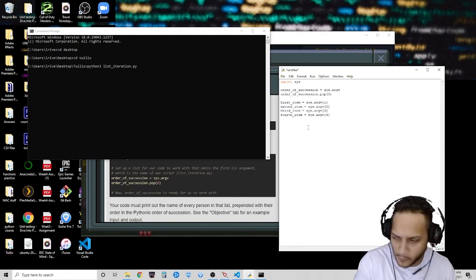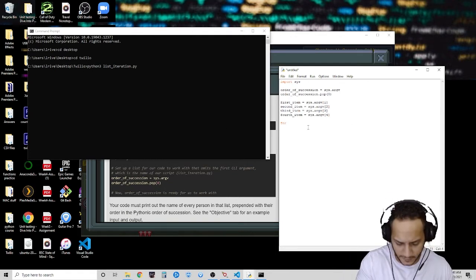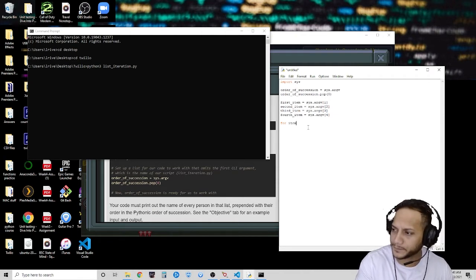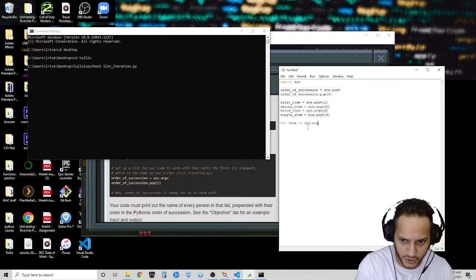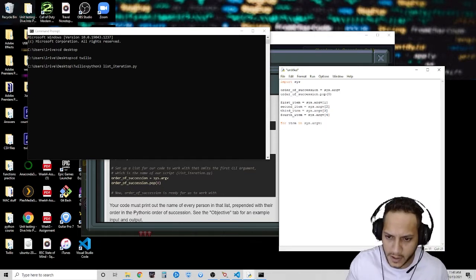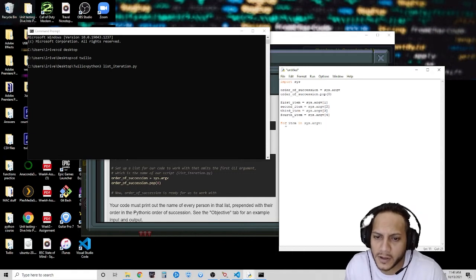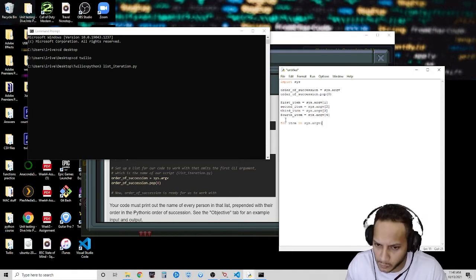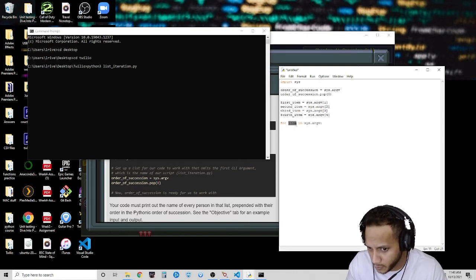So we're going to write a for loop, and I'll show you what this means. Let's say for item in sys.argv. Okay. So this for is initiating a for loop, and what a for loop does is we're going to do something for every single item. So this is saying for item, and this is whatever we want it to be.